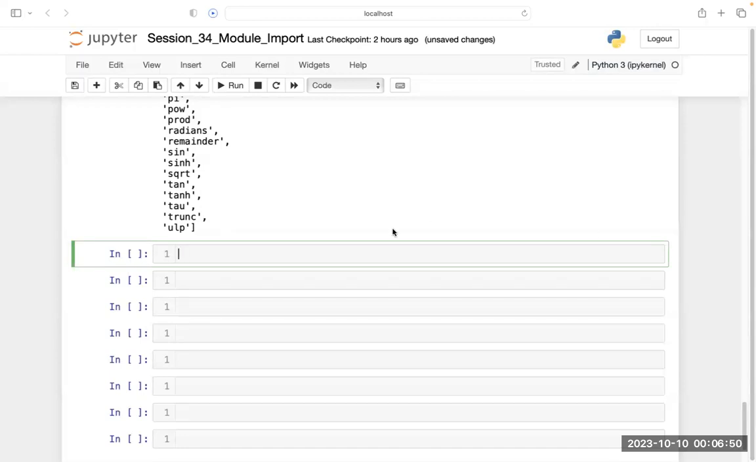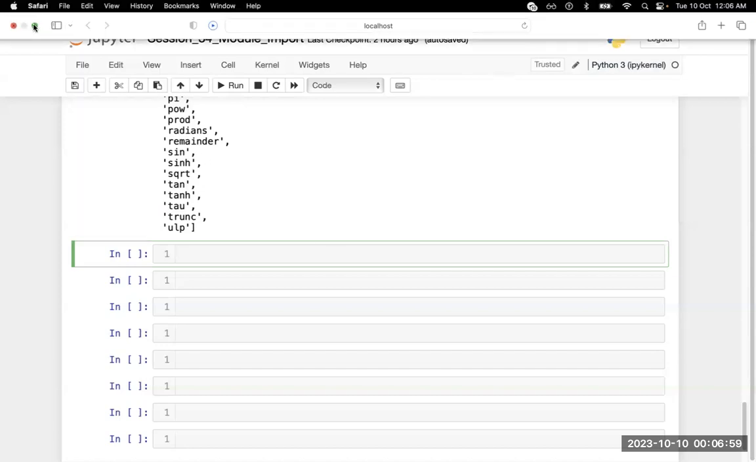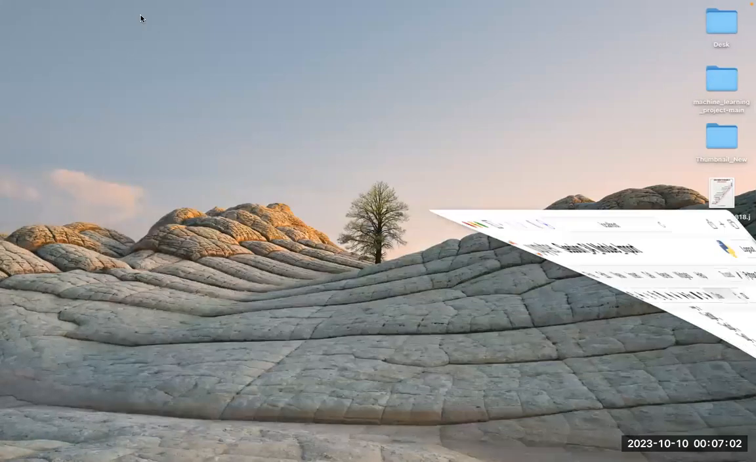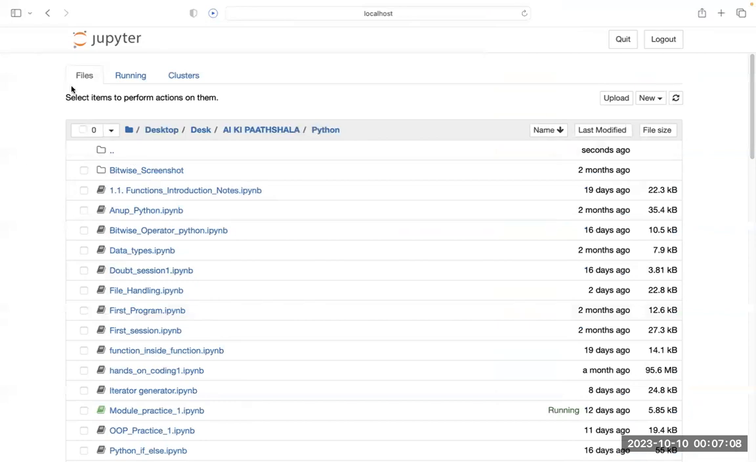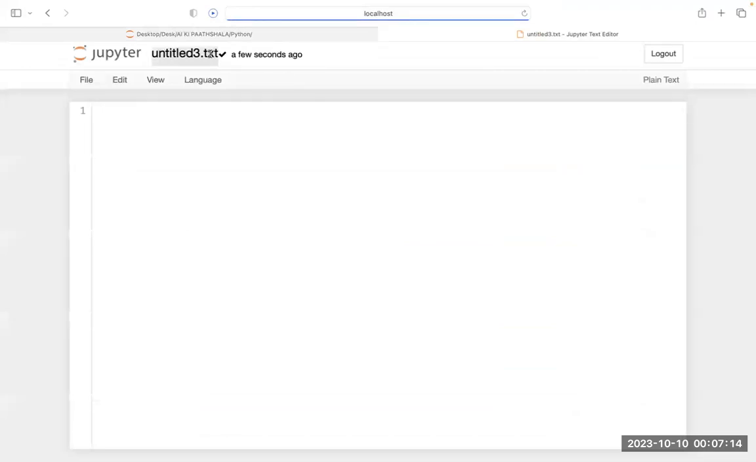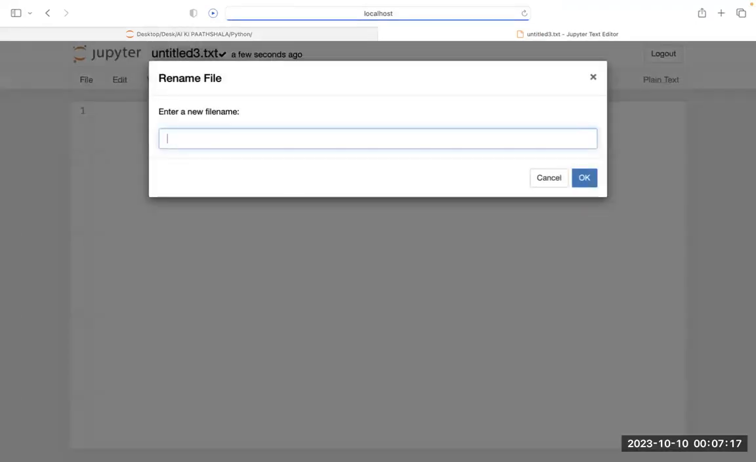Let me create one more module for you. I am going inside this and creating one more module. Let's give it the name example_module.py.